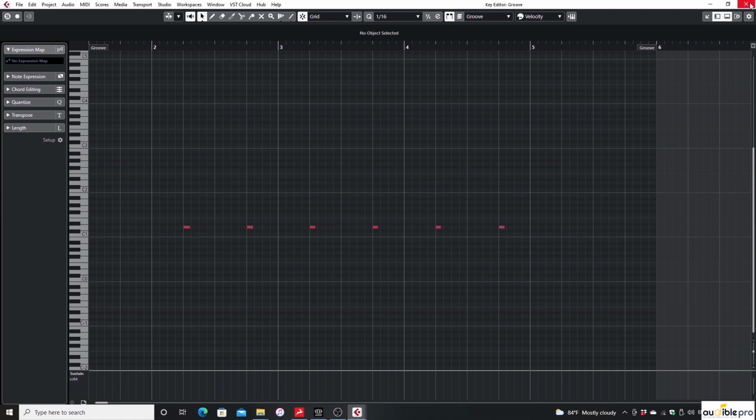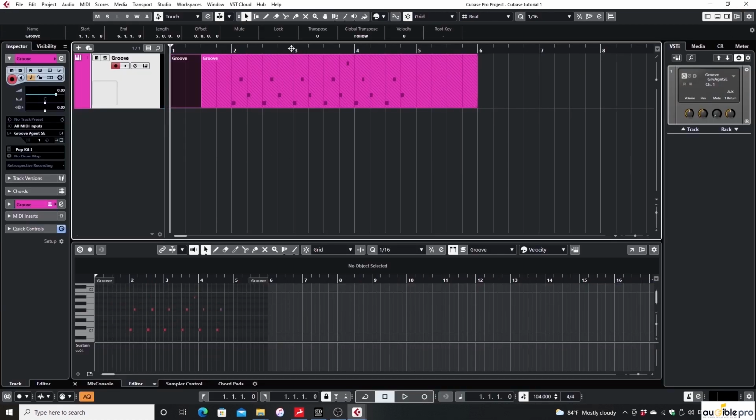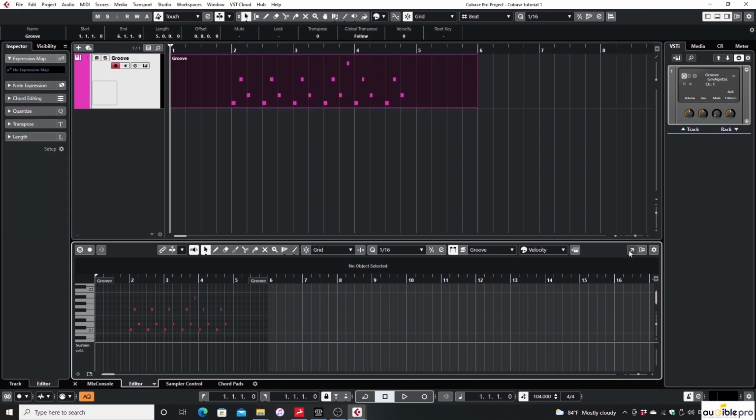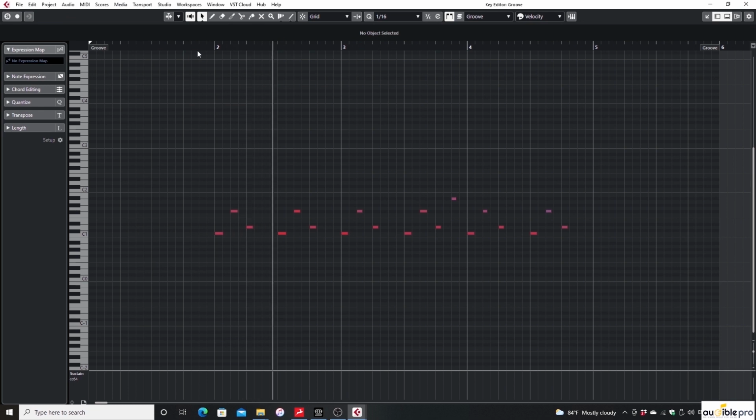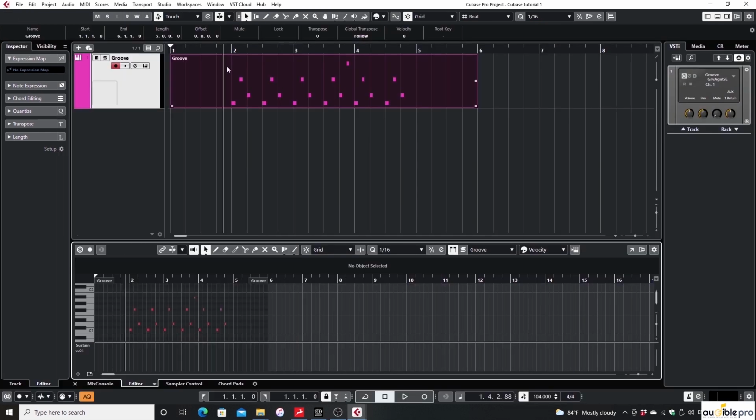Okay. Now I need to merge these two clips. You can simply select the glue tool from the top and click on the two clips. If you double-click on the clip, now you can see both takes there. Selecting Replace will delete your previous take.